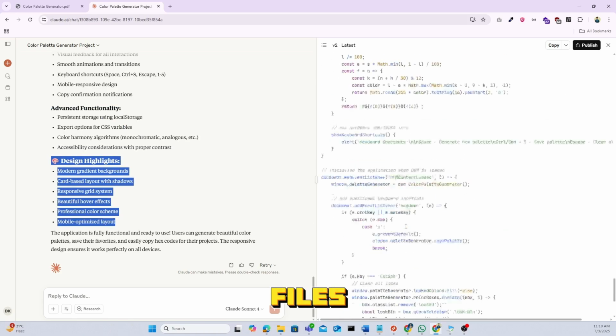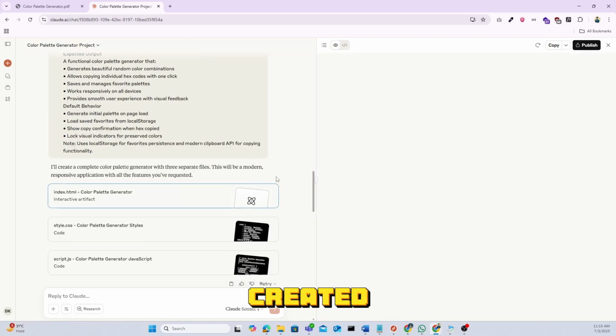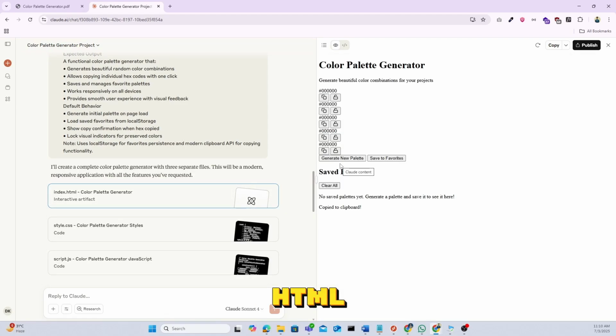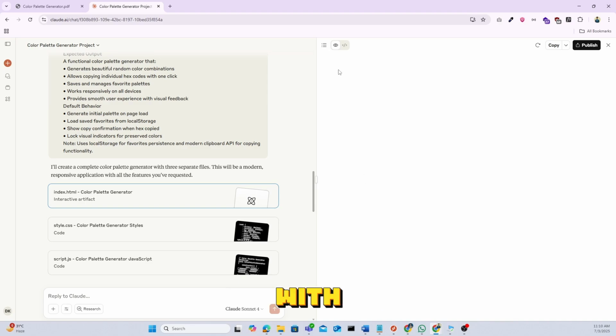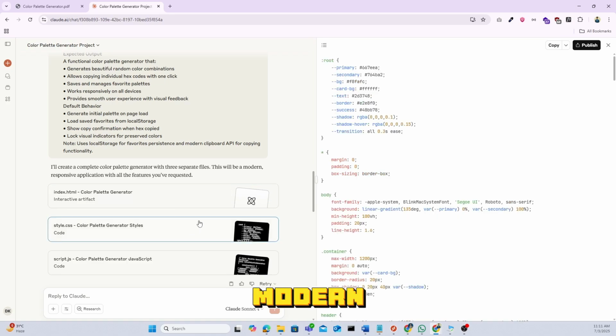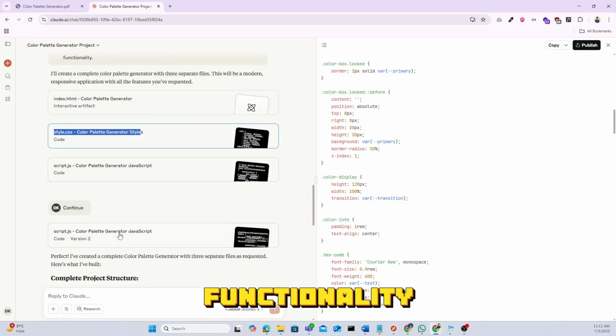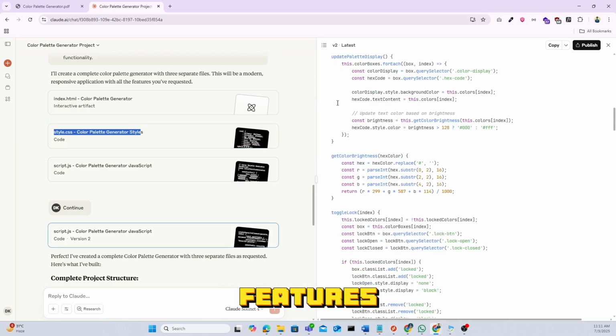The 3 files Claude generated. Look at this. Claude has created index.html, a complete HTML structure with color boxes, buttons, and favorites section. style.css, modern CSS with gradients, animations, and responsive design. script.js, full JavaScript functionality with local storage and interactive features.